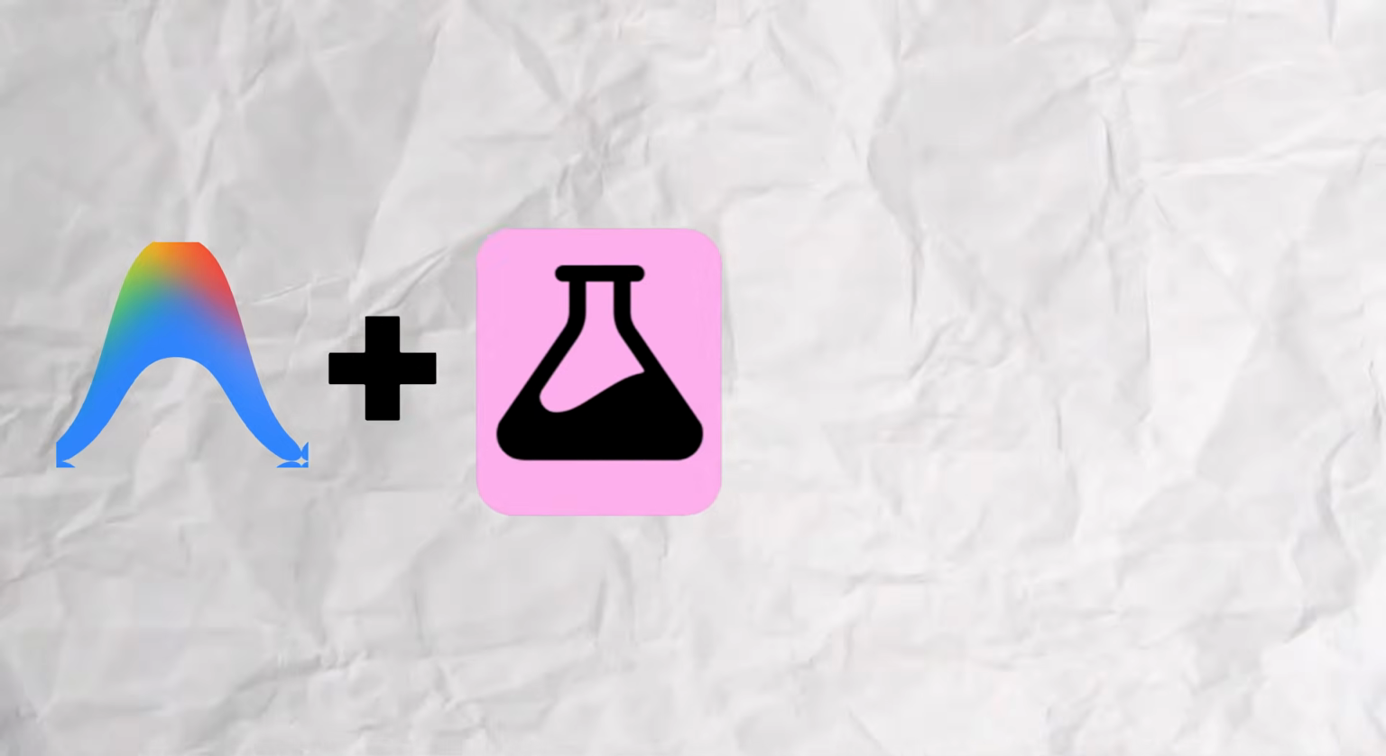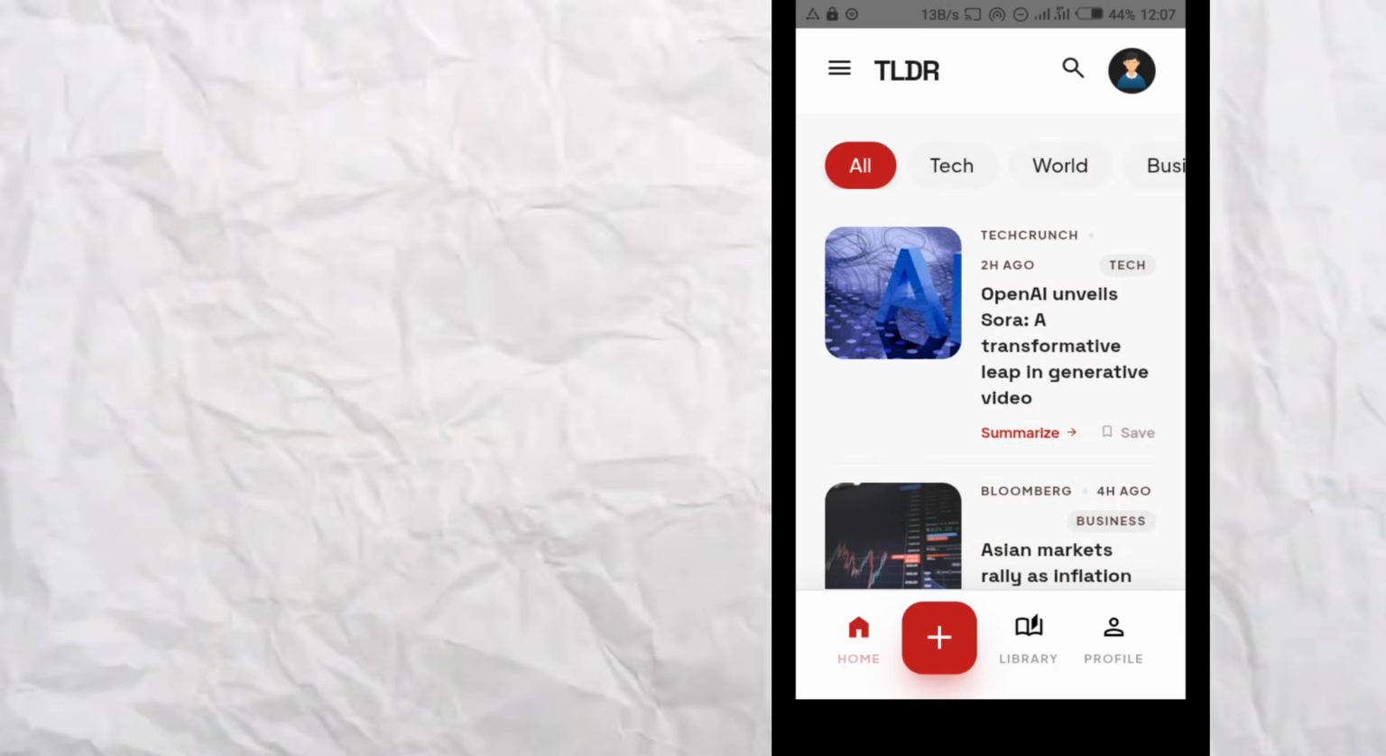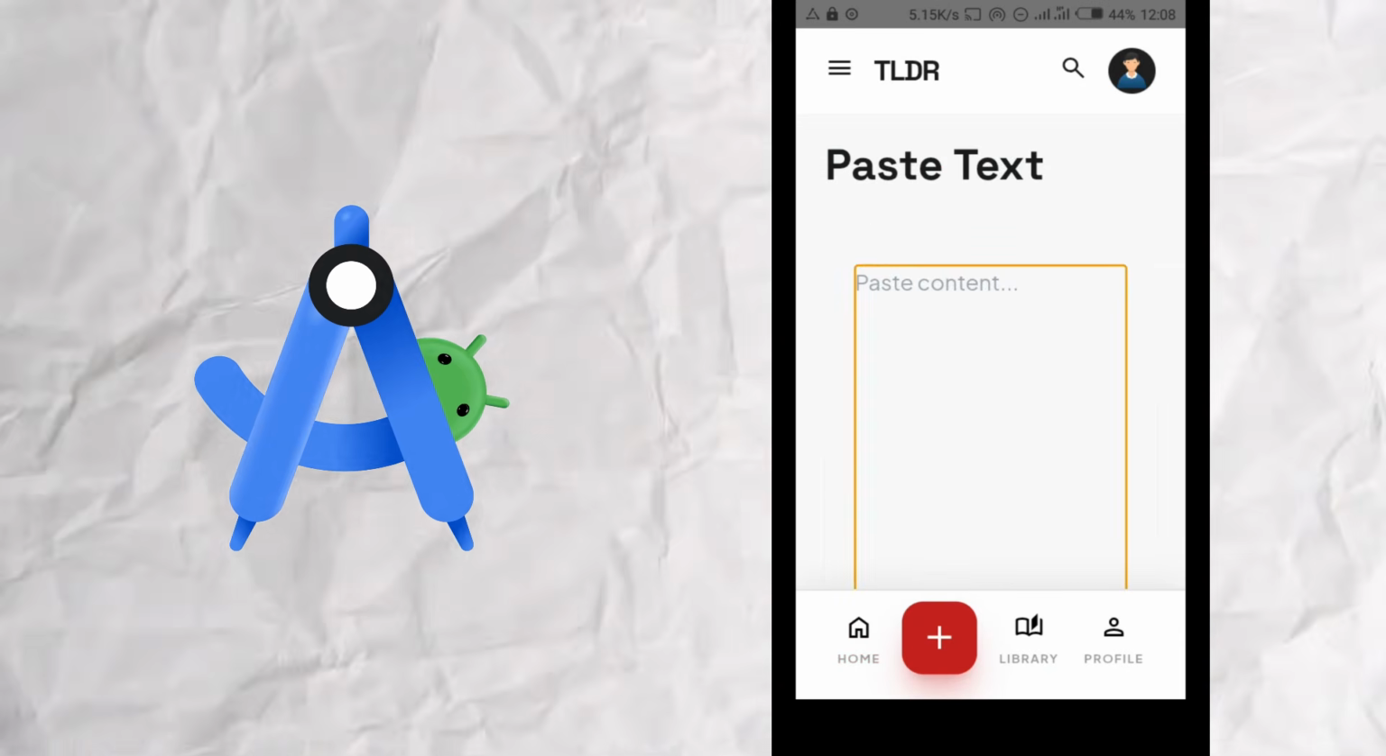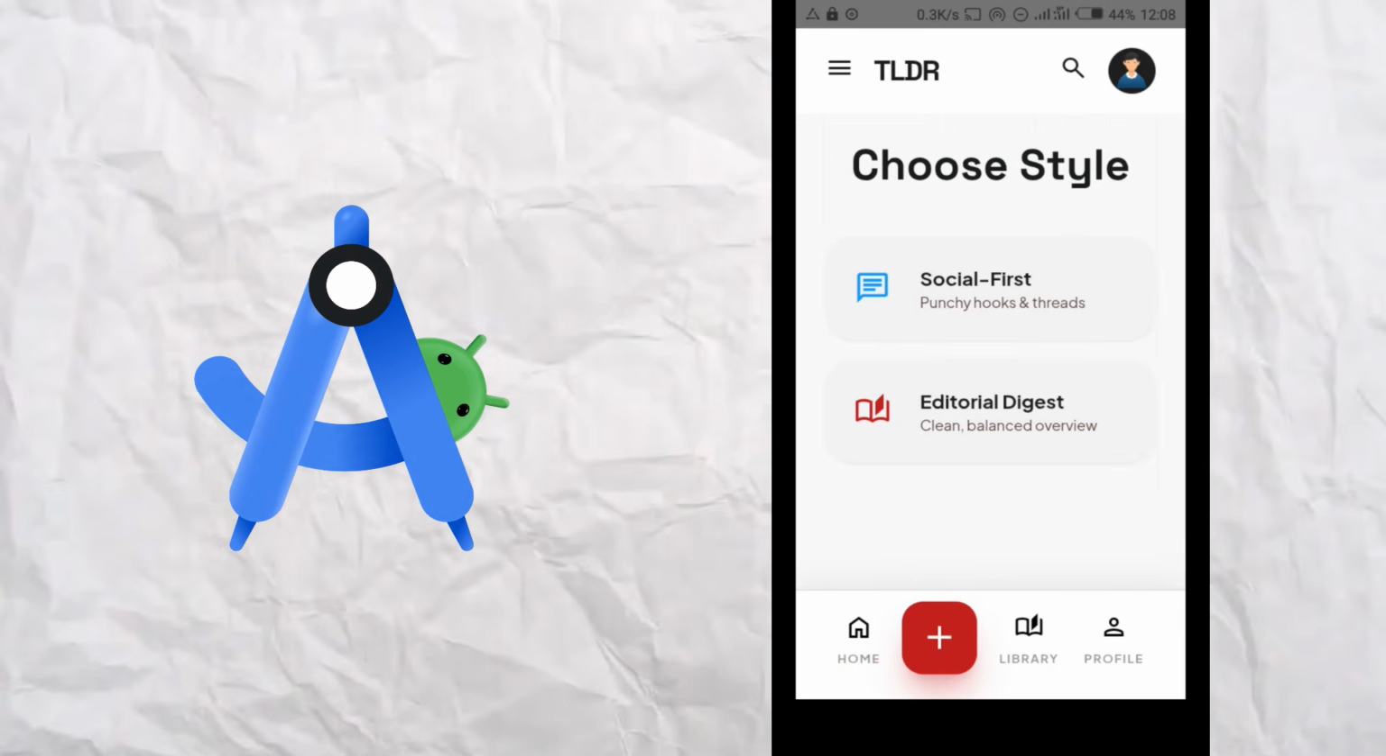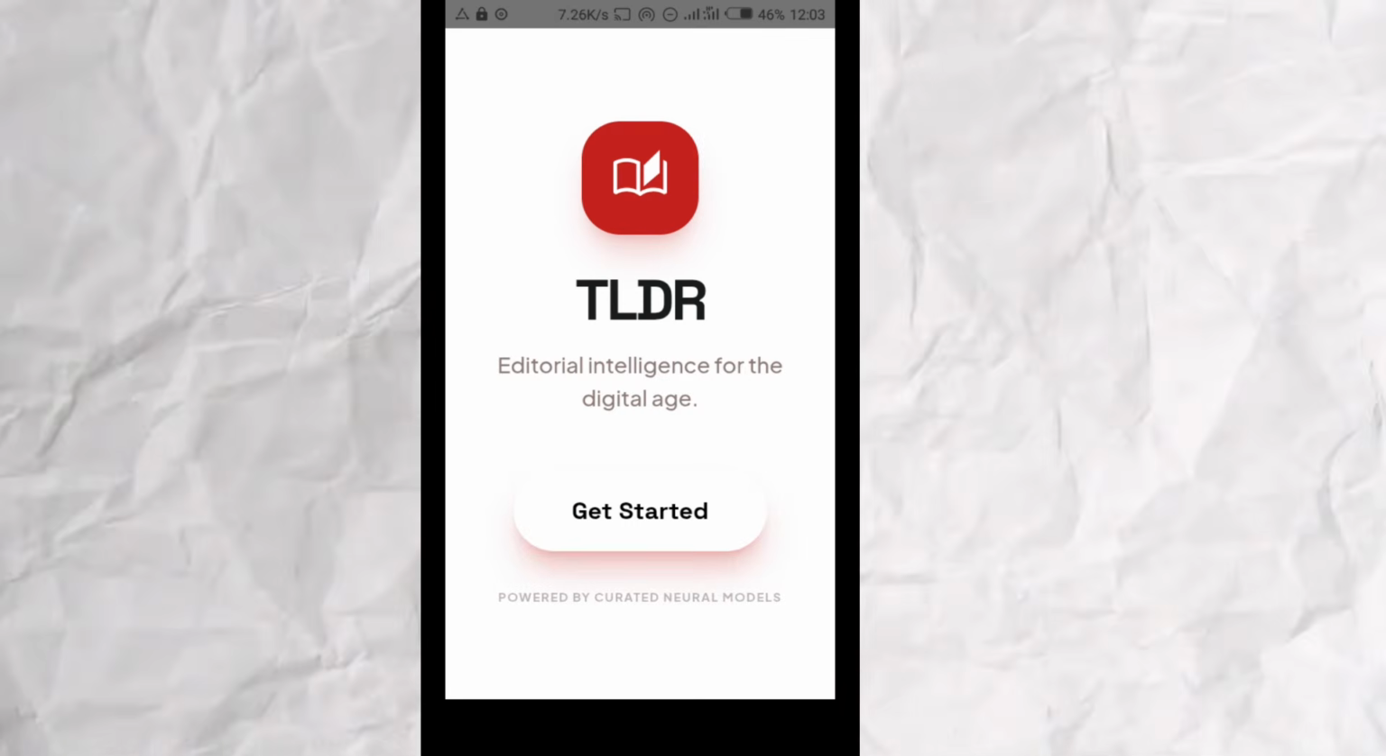Today we're using Google Antigravity and Google Stitch to create a full stack mobile app. Later, we're going to use Android Studio to make an APK file that we can use to install on any Android phone. We are building this app.